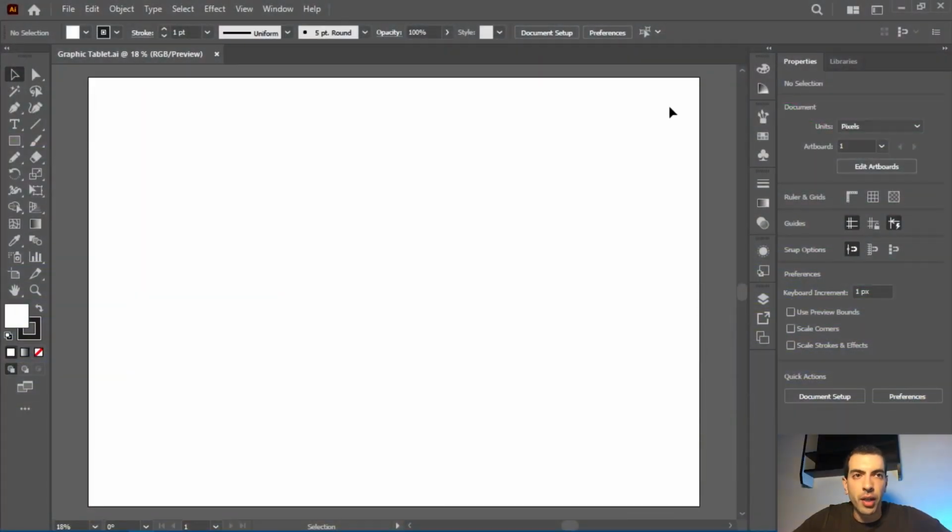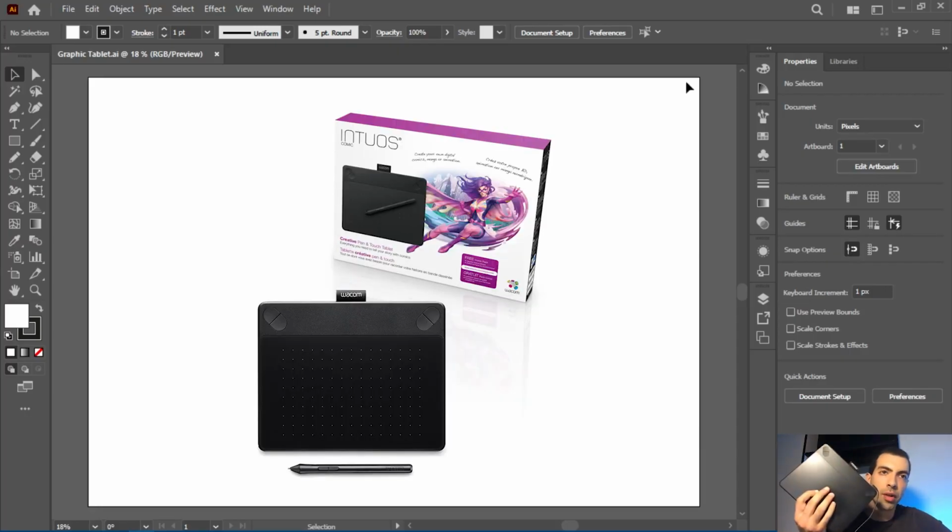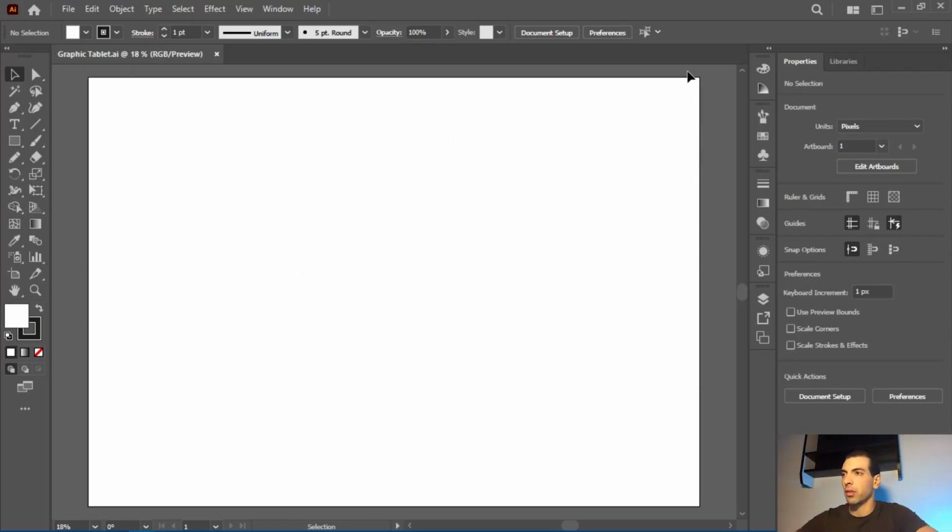We now reach the ending of this chapter, and in this lecture, I want to talk about graphic tablets. Here, I have a graphic tablet by Wacom, and it comes with a pen like this. Using the tablet and the pen, I'm gonna try to draw something in Illustrator.